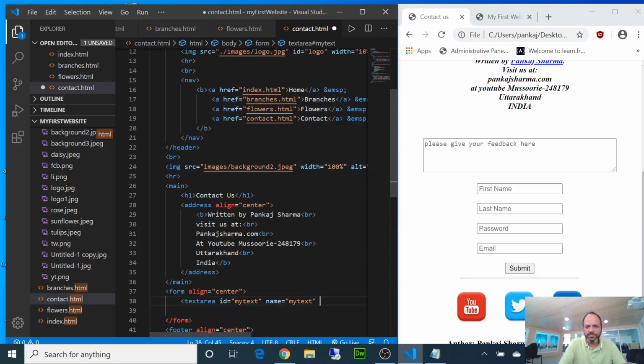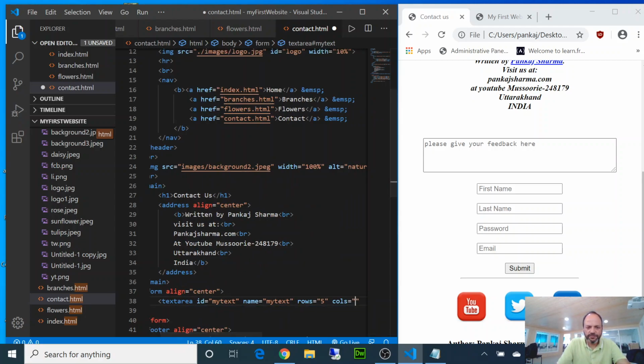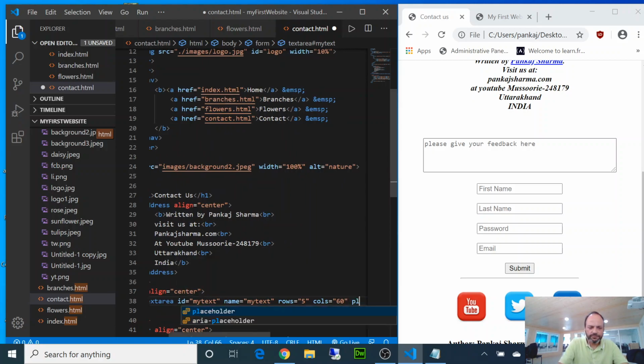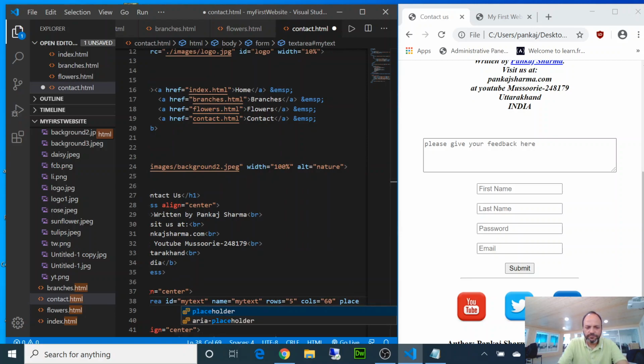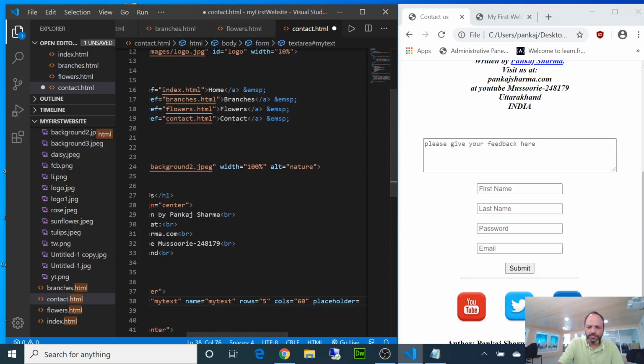Okay, so how many rows and columns do I want here? Let's say rows, maybe I put 5, and columns is equal to, let's say, 50 or 60. Okay, and placeholder, and whatever I write inside this placeholder is going to be displayed over there.